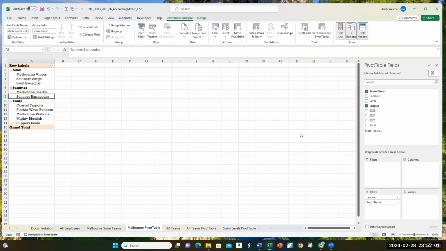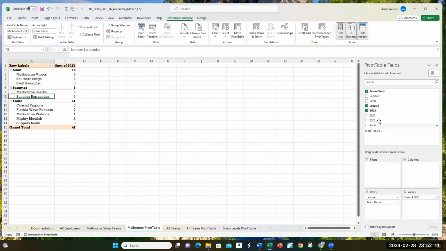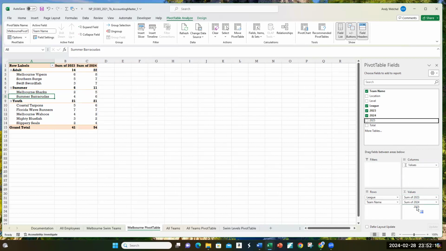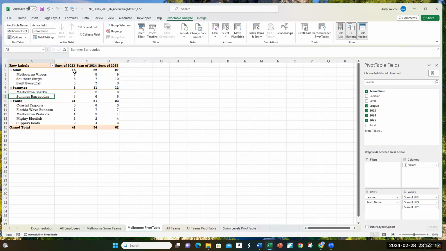Again, stay in here so you get your options. Add the 23, 24, 25 fields in that order to the values area. 23, 24, 25. Okay, so now we've got columns going across.